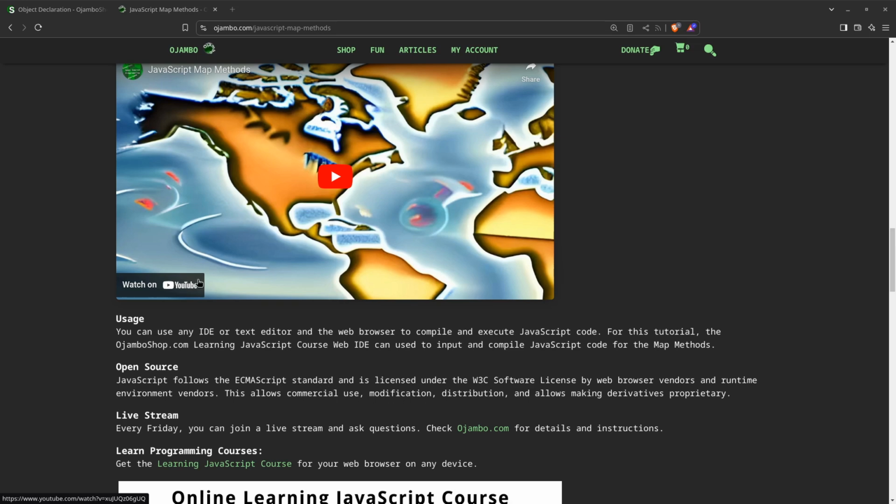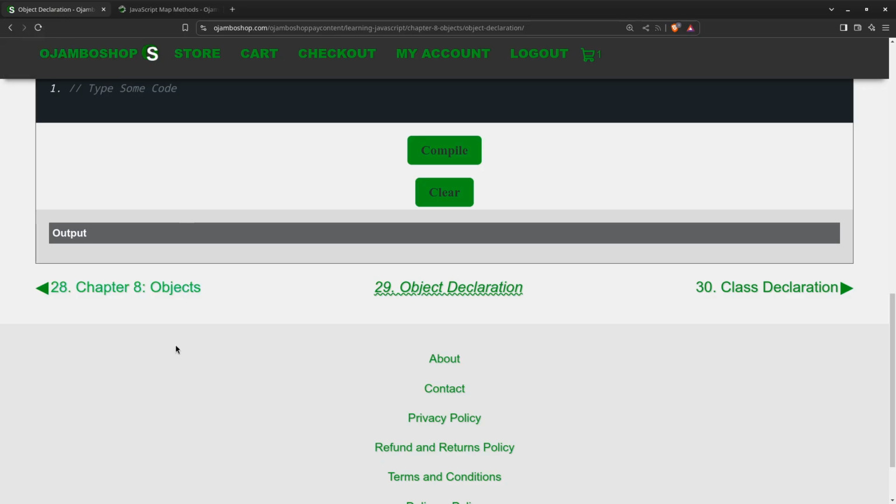Okay, so let's head over to ojamboshop.com. I'm going to be using the ojamboshop.com web Learning JavaScript Web IDE, which also inspired this tutorial. As you can see here, I'm going to use chapter 8, which is the about object, and you can use any chapter, because for this particular tutorial all I need is just the IDE. It's the built-in IDE, and the output will be here.